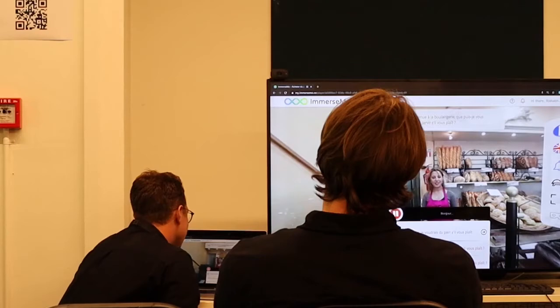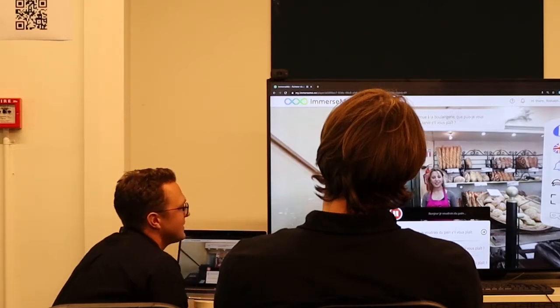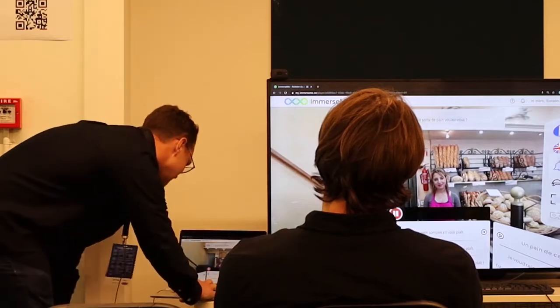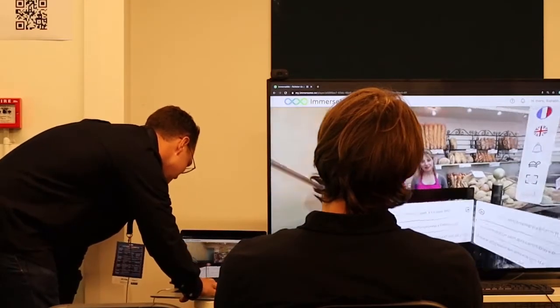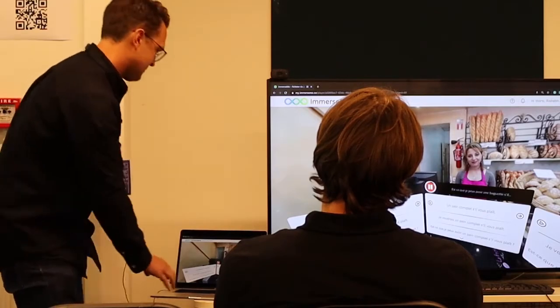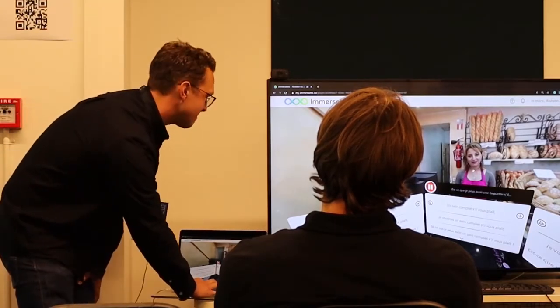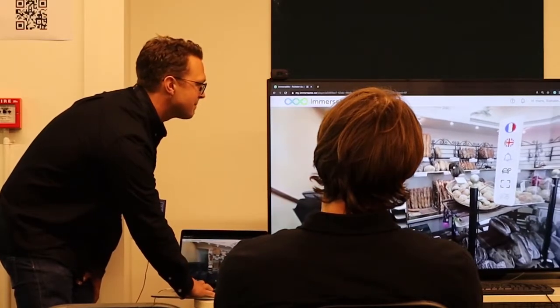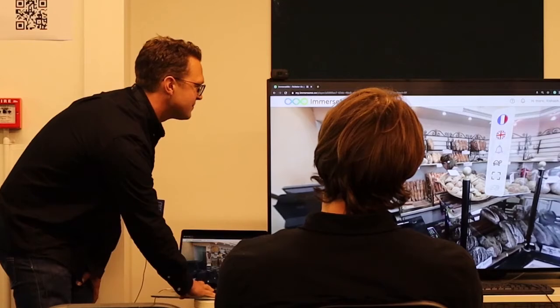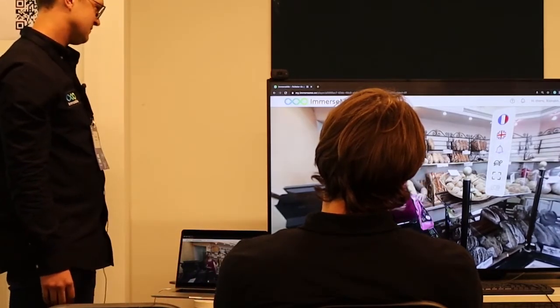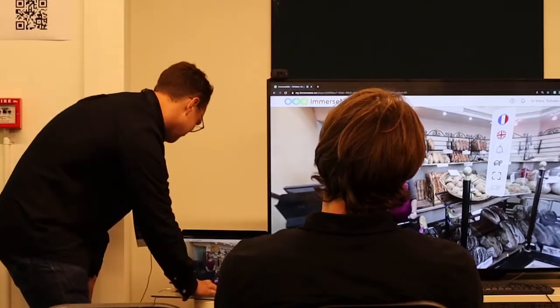Bonjour, je voudrais du pain, s'il vous plaît. Quelle sorte de pain voulez-vous? Est-ce que je peux avoir une baguette, s'il vous plaît? Une baguette? Voilà, très bien. Un euro, s'il vous plaît.